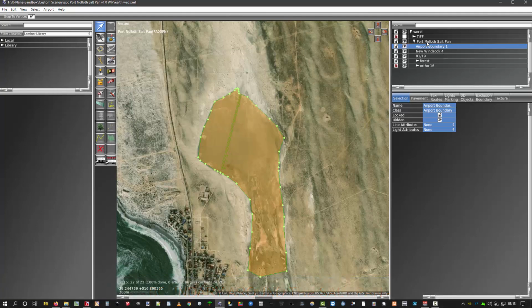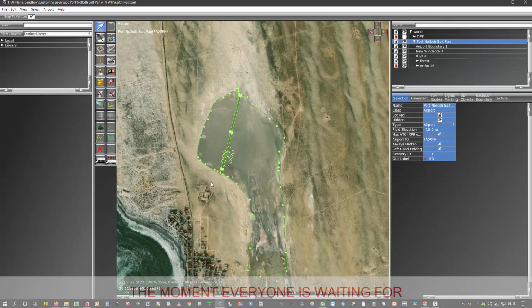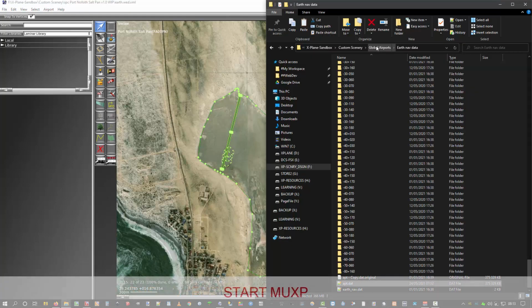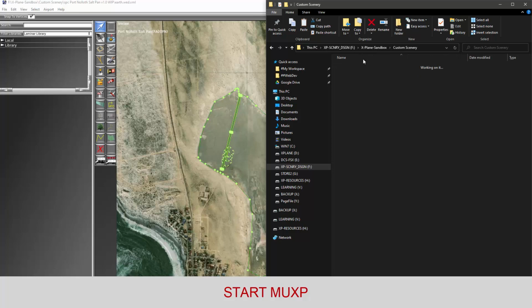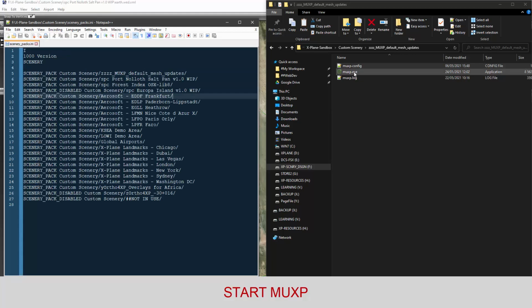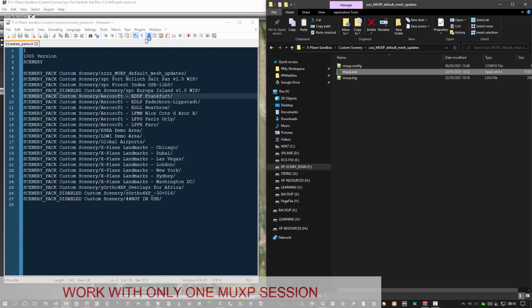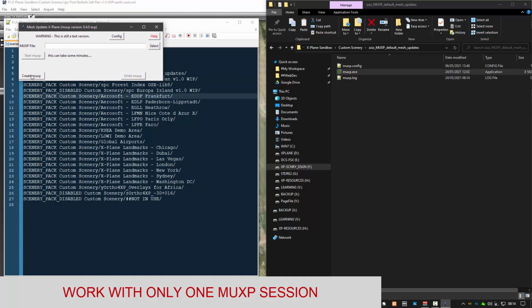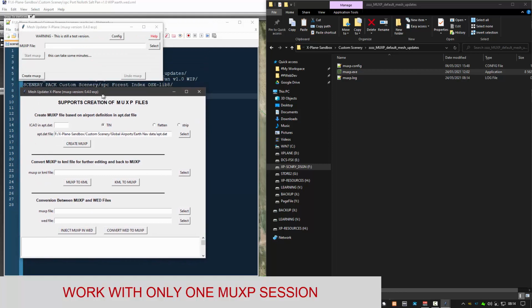Okay, just before I continue, always flatten is off. Right, let's start Muxp. We open up the folder, close the global scenery, custom scenery, and we go to Muxp. We've already set up the config file, so I'm just going to close that down. And I'm going to run Muxp. It will open up one window, and then there's another window I need to open, the Create Muxp button, and it'll open up another window.